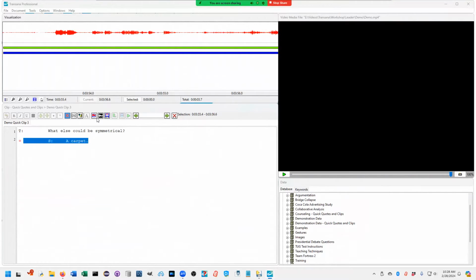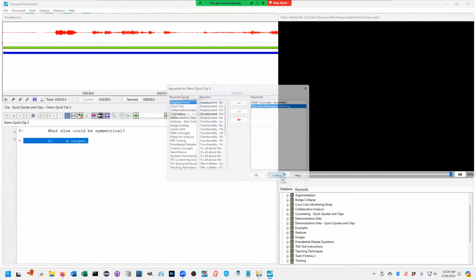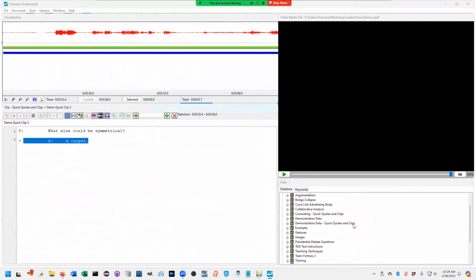Carpet. And we can see if we look at the coding for that, that it has symmetry and refining, the two codes that I applied to it. So yes, a single selection can have multiple codes. That's a question that came in through the chat, for those of you who don't have the chat window going on.